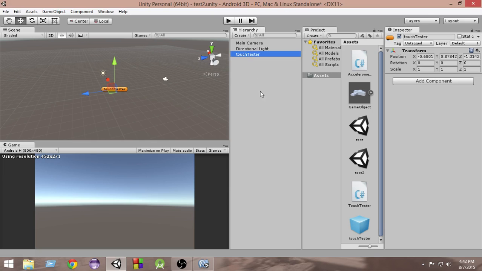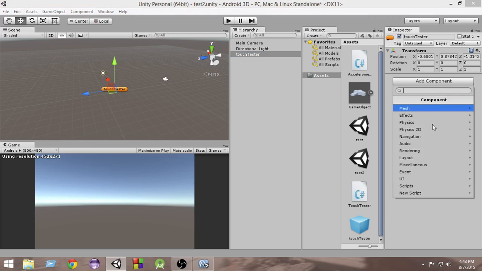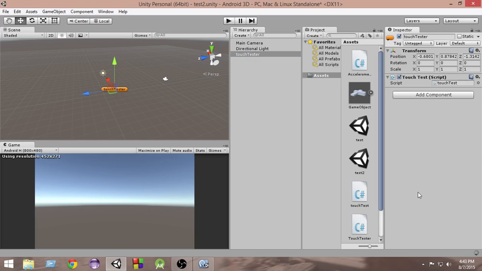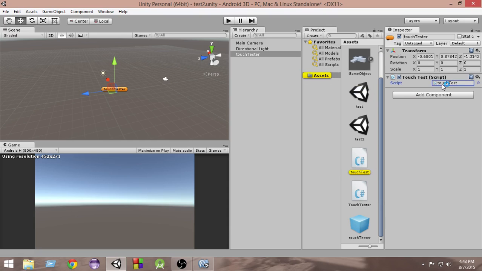Now we're going to attach a script to the touch tester that is going to take care of all the touch controls that you're going to test. So let's go and create a new script with Add Component, and let's name it touch test. Let me open it in MonoDevelop.